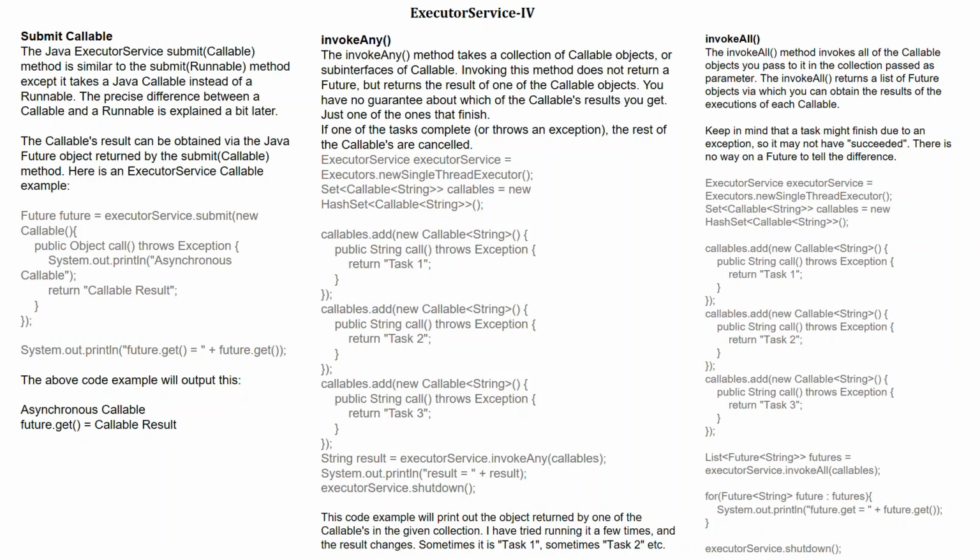submit(Callable): the Java ExecutorService submit(Callable) method is similar to the submit(Runnable) method except it takes a Java Callable instead of a Runnable. The precise difference between a Callable and a Runnable is explained a bit later. The Callable's result can be obtained via the Java Future object returned by the submit(Callable) method. Here is an ExecutorService Callable example. See an example. The above code example will output this: Asynchronous Callable, future.get() = Callable result.